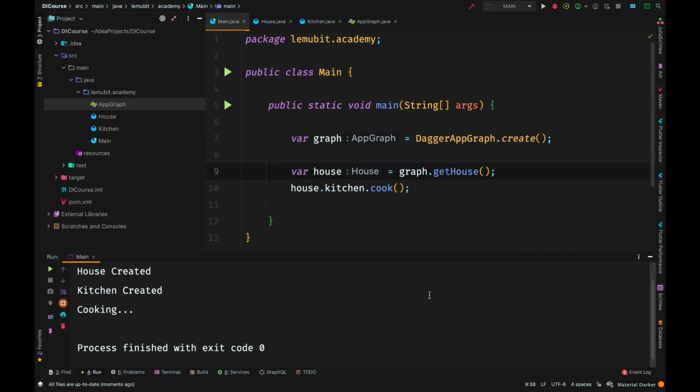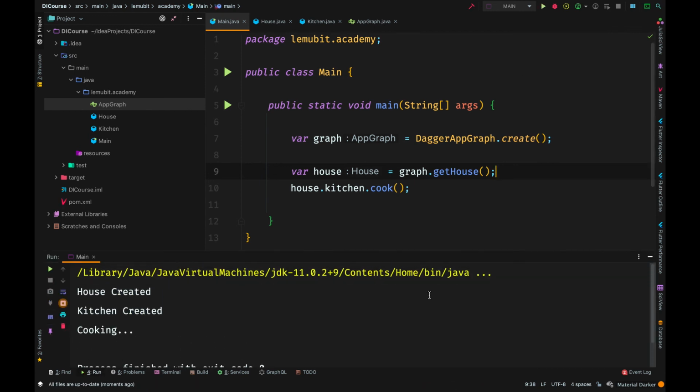you can see house created, kitchen created, and cooking. There is no place in this code where I created a new kitchen manually. The kitchen is created because Dagger has done that for us by using the inject annotation on that variable.